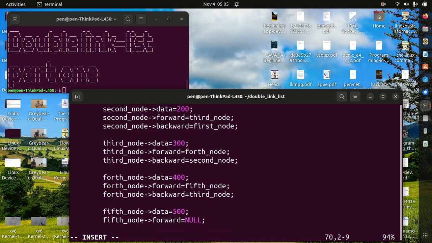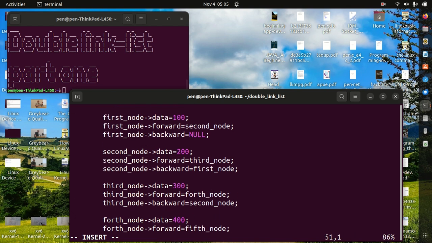Alright, and this fifth node has a member, remember, it has a member called backward, so this backward will now be equal to what? fourth_node. Is that understood? You see how it's been arranged? Oh, there is an error here. I'm supposed to put an equal sign here. Okay, so the code is well arranged now, so we have successfully connected the nodes to front and back.